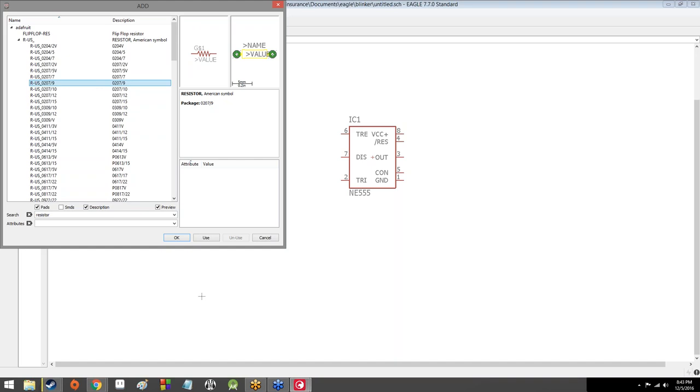So even here, when it says name and value and all that stuff, if we change the value of the resistor, that is simply for us to keep track of where things are. It's like commenting on code. It doesn't actually change the properties of this circuit at all, because the entire point is to design a circuit to be placed onto a printed circuit board.